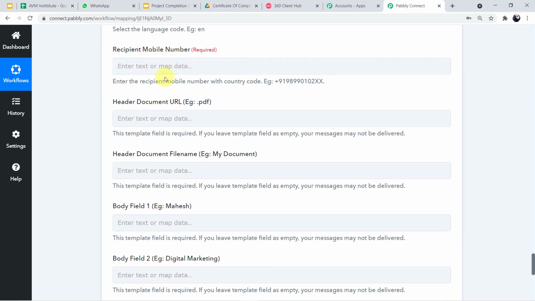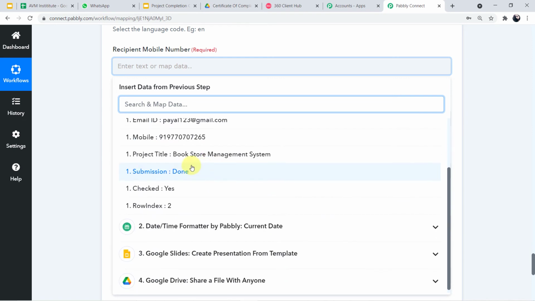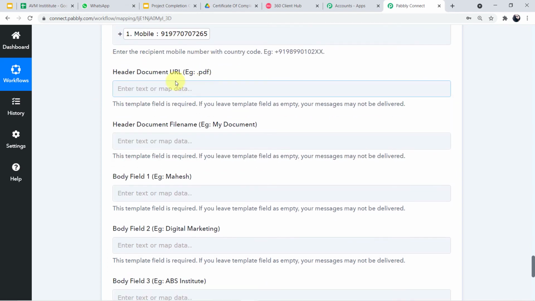Before mapping the mobile number, let me read out the instructions here. It is written, enter the recipient mobile number with country code. So we have to provide the WhatsApp number along with the plus sign and the country code. In the data which was received here, there was the phone number, but the plus sign is not available. That is why I'm going to add the plus sign manually. Perfect. Now you can see the mobile number is added. Let me add the document here which we want to send.